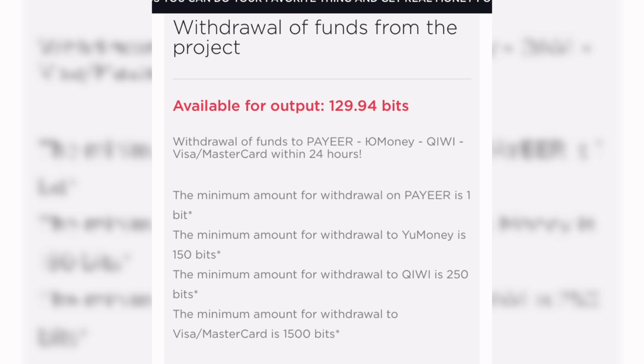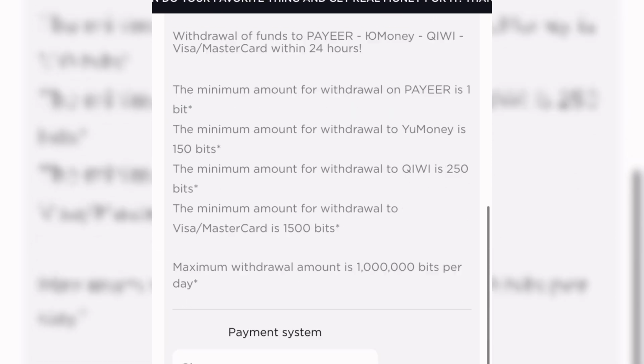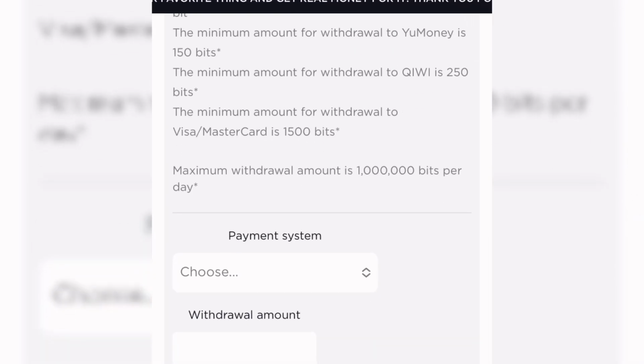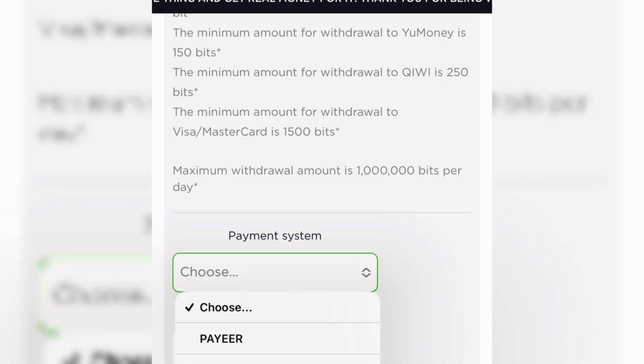So the first thing you want to do right now is to go over to this particular section where it says payment system, then come down here and select payer.